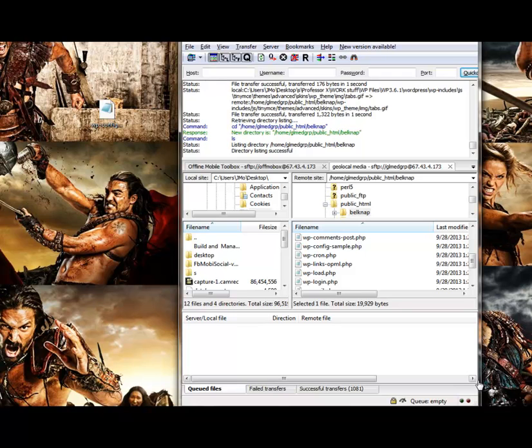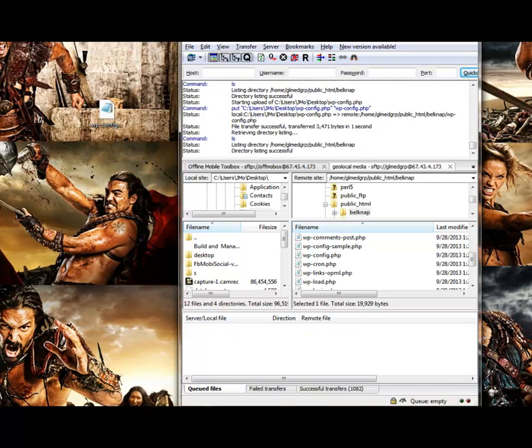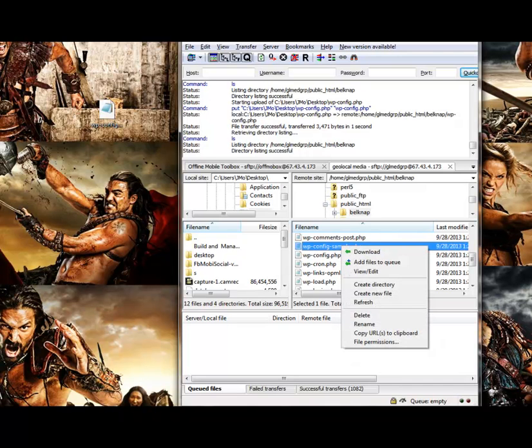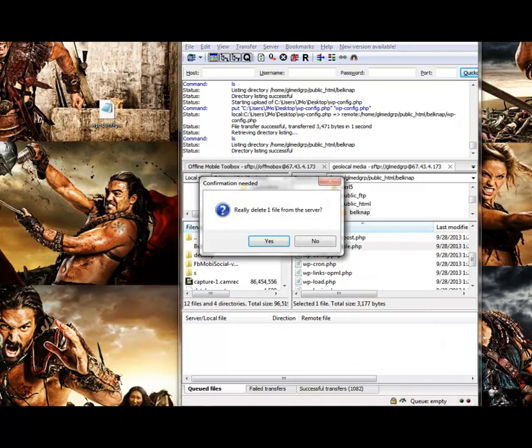Okay, now that WordPress is finished uploading, we have the config file that we worked on earlier. I haven't changed any of that information. It's still valid, and it's for an unused database. So I'm going to go ahead and drag that here. And there it is. And I'm going to delete the sample file.